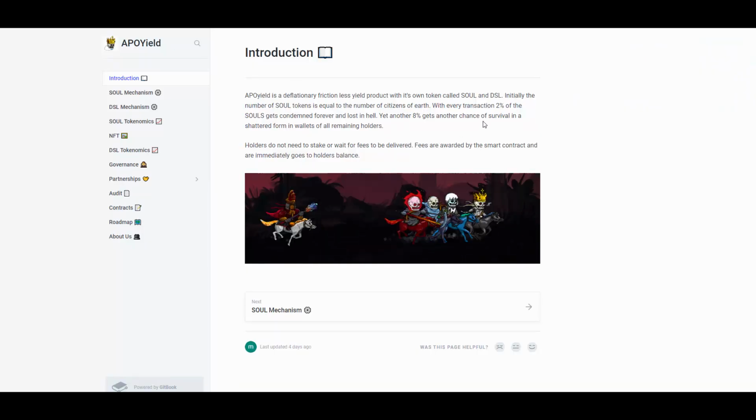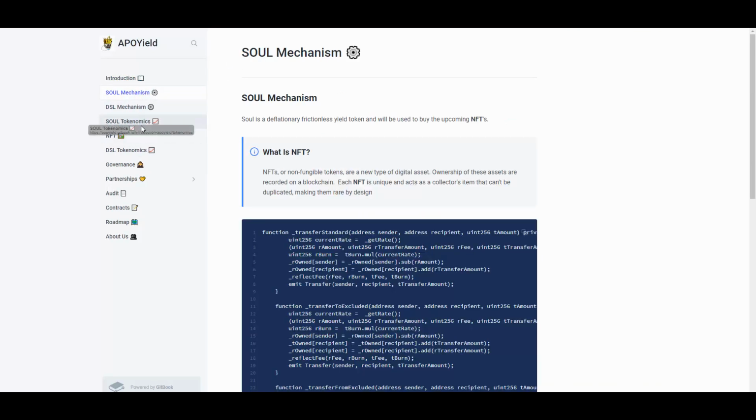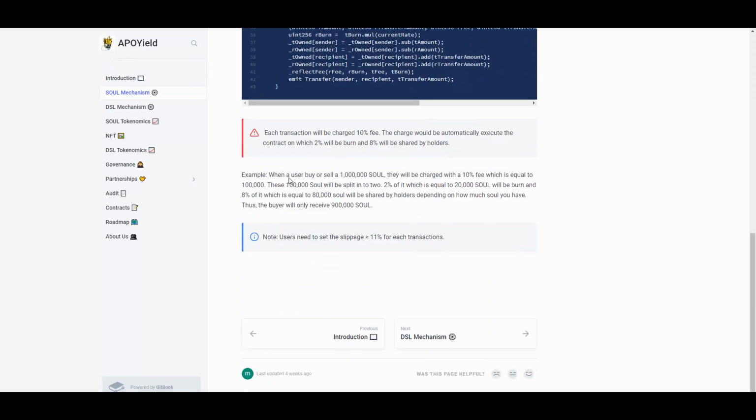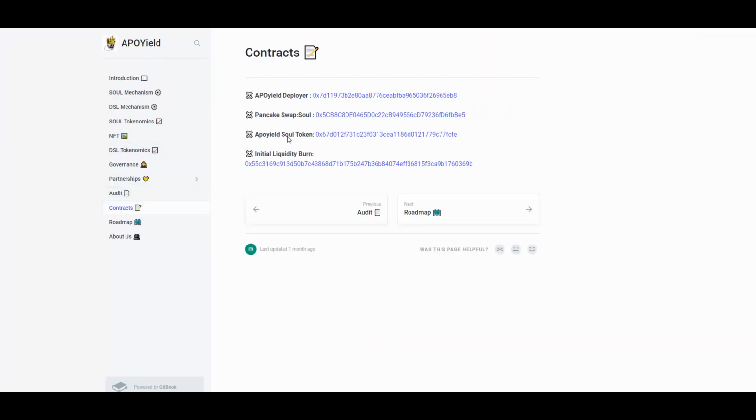Here is the Gitbook that I also wanted to mention. If you want to get into some more mechanical, technical stuff, the Gitbook contains all of that information: all the tokenomics, as you can see, they even have the code here, an explanation of the transactions, why fees are charged and what the fees go for, the audits, contracts, roadmap, all the partnerships, governance stuff. Pretty cool Gitbook.